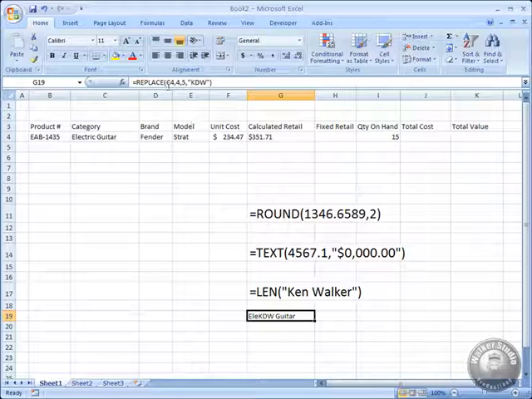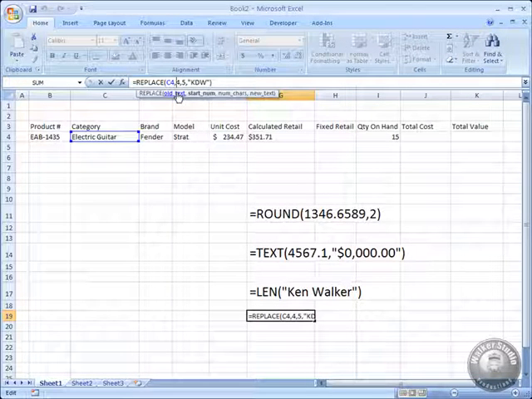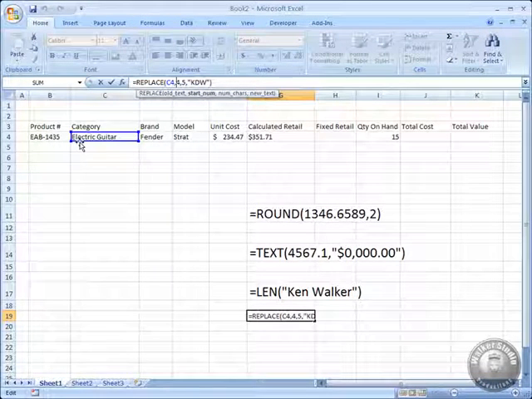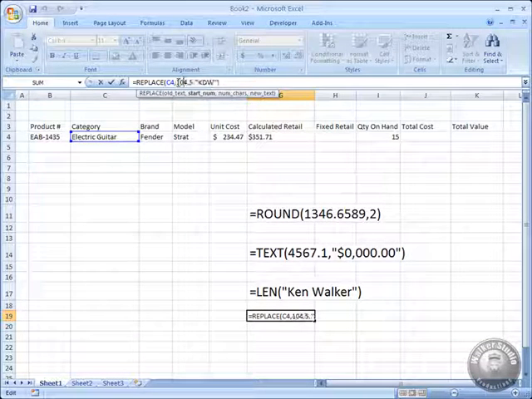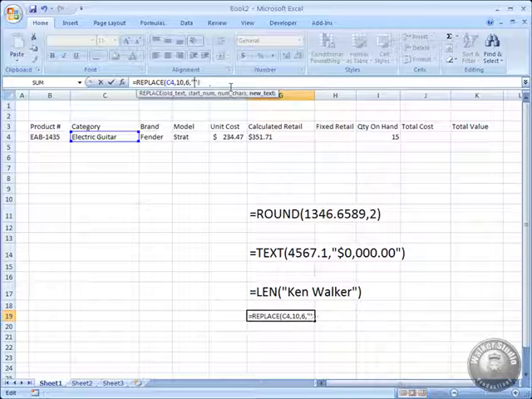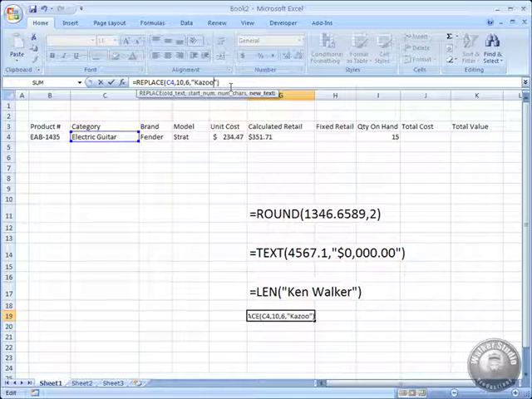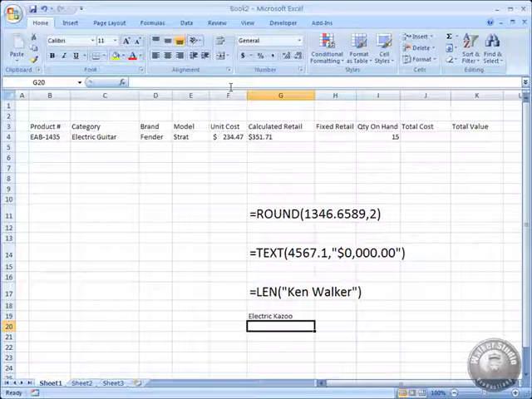Well, let's explore a little bit more. So we've got C4. We're going to move the starting position to 1, 2, 3, 4, 5, 6, 7, 8, 9, 10. 10 is where the G starts in guitar. And we will make this replace 6 characters with kazoo and hit enter. So now we've got an electric kazoo.